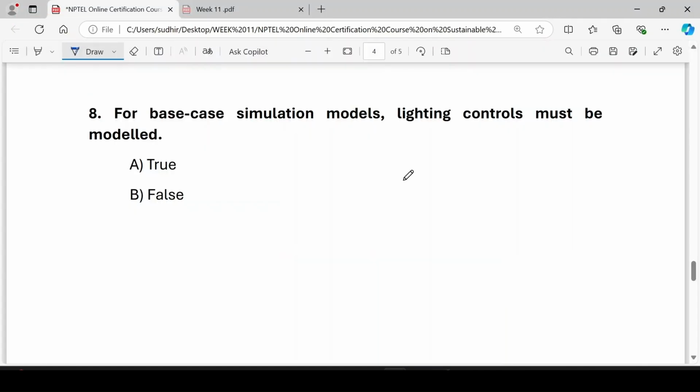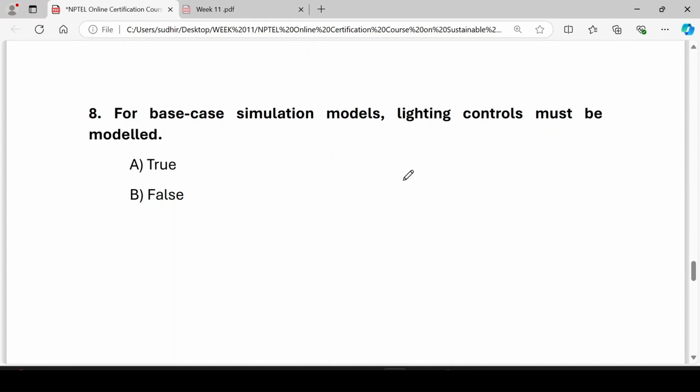So for the base case simulation model, these lighting controls need not be modeled. These controls simply mean some sort of sensors for saving light, which you will be proposing and applying, and analyzing the performance in the proposed case. These control methods you will be applying to the proposed case, not in the base case simulation models. That's why this statement is false, and all of you have answered it correctly as well. So let's move to the ninth question then.